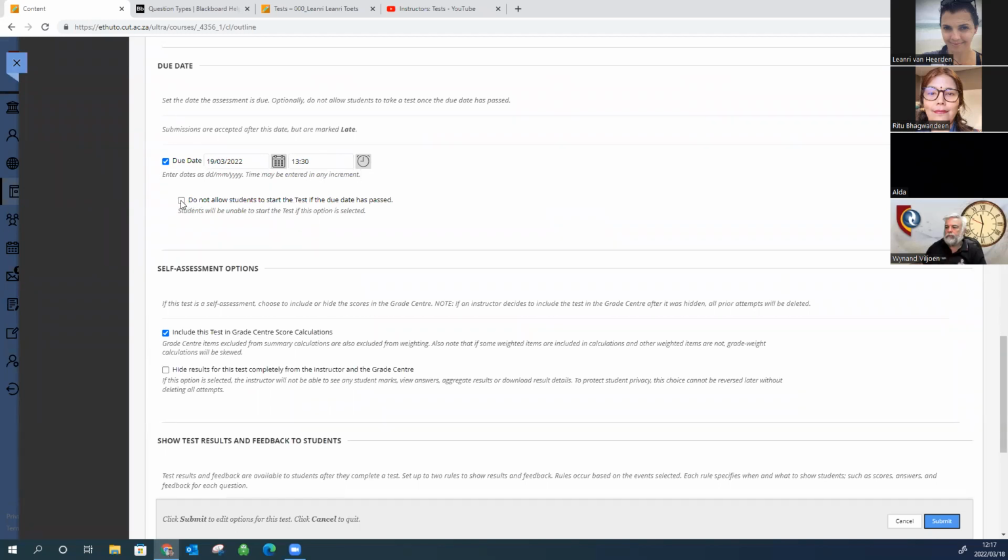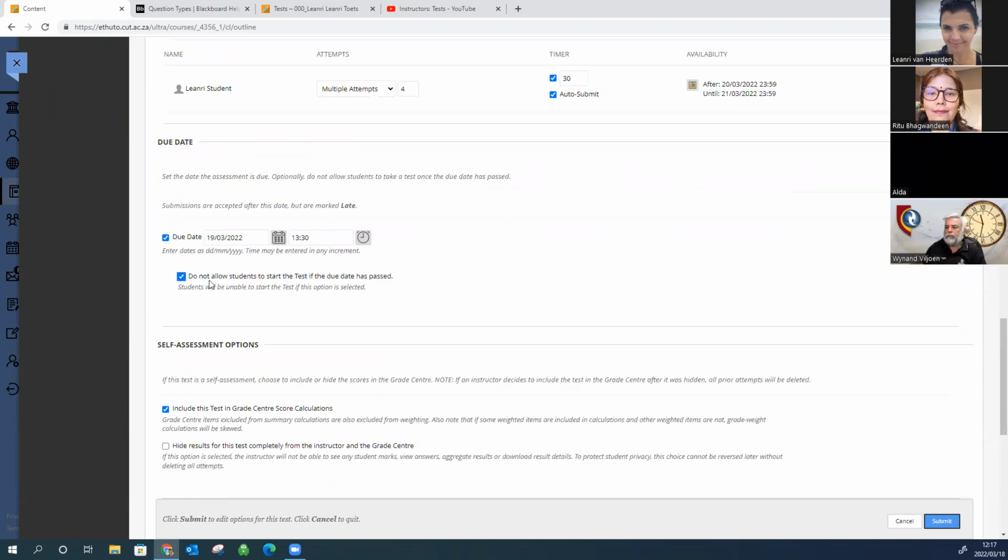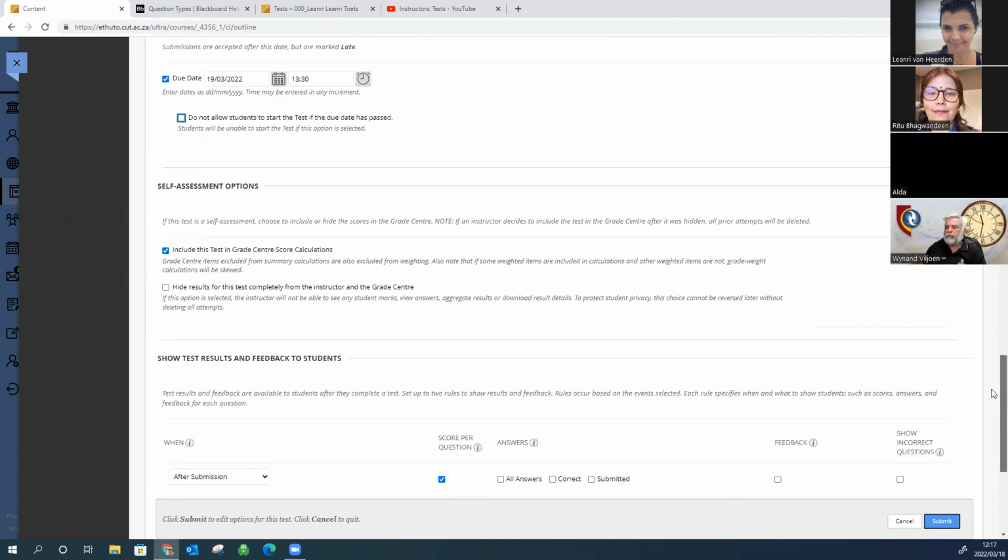But now, if you check this box and you have exceptions, that means that your exception will not be able to write the test when the test is available for them, so remember that. Don't check this box if you have exceptions, because that will override. All right. Please never, ever, ever check this box. Never. It hides the results of the test, and we cannot retrieve it.